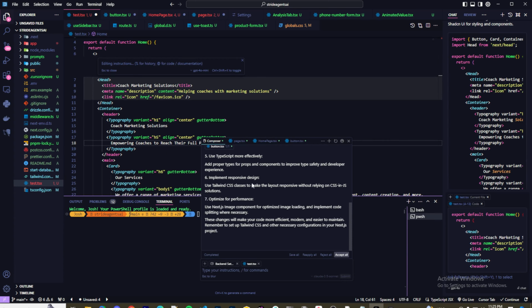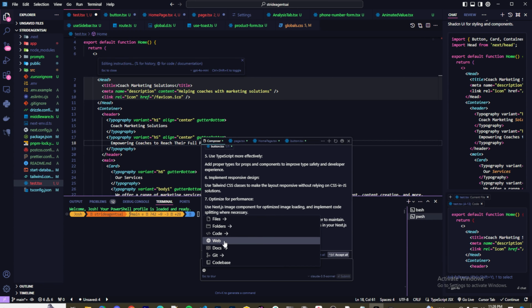But yeah, you can iterate upon this. Also, you can click on /, you can see reset, reference open editors, and if you also hit @ you can target different files, folders, code, web, docs, git, or code base. So pretty cool stuff.